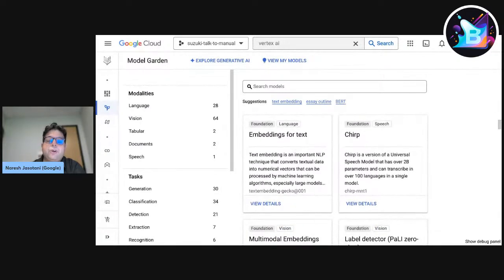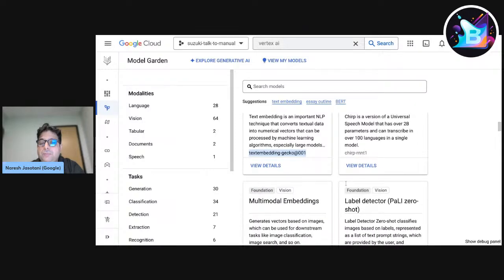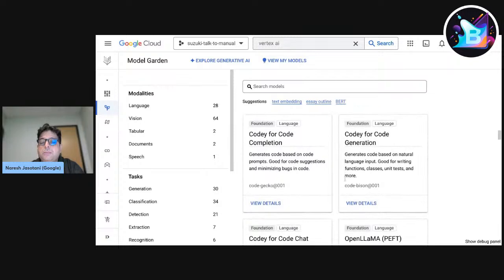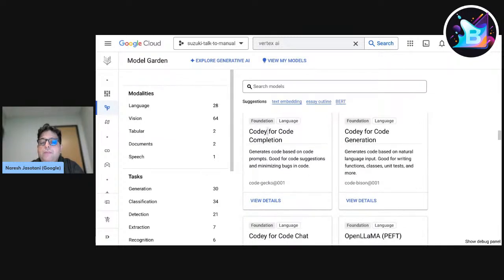You have embeddings for text. Many of you may not have heard of embeddings. Embeddings means converting text to numerics. AI models are basically, at the end, mathematical equations. You need to convert the text to numerics for the AI models to be able to respond back to you easily. You have Chirp, you have other models which are open source, but then you have Codey for code completion.